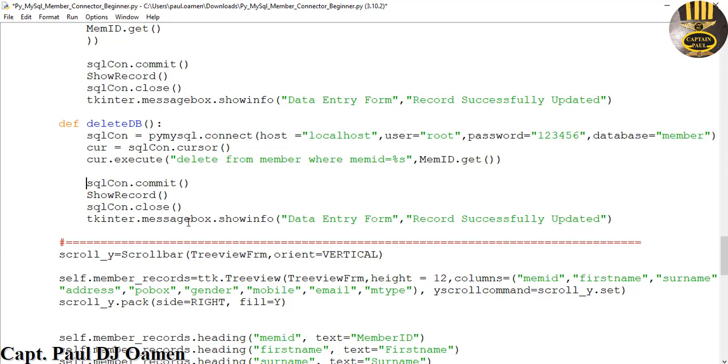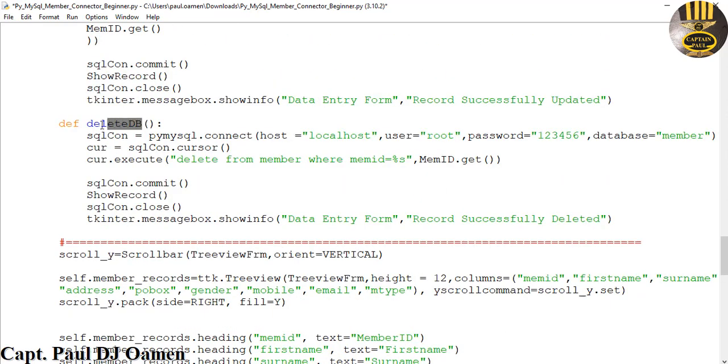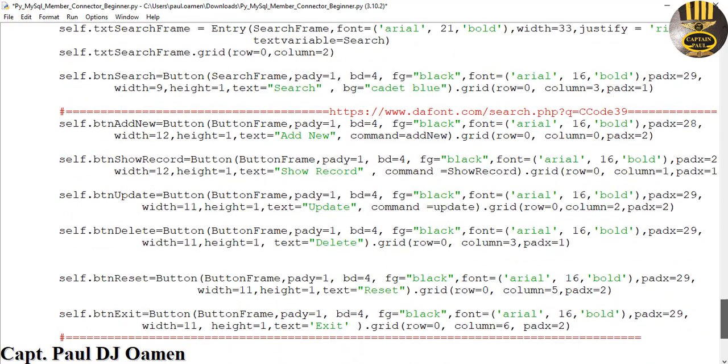Okay, the message box: record successfully deleted. Alright, so delete is done. So copy that and let's call delete. Come back in the button, there's a button there, comma, command equals delete. There, I've just called the function delete.